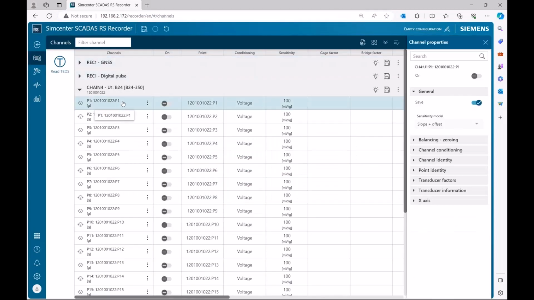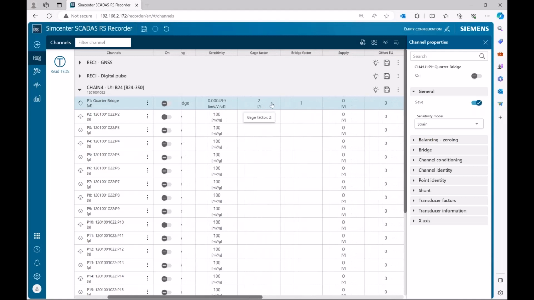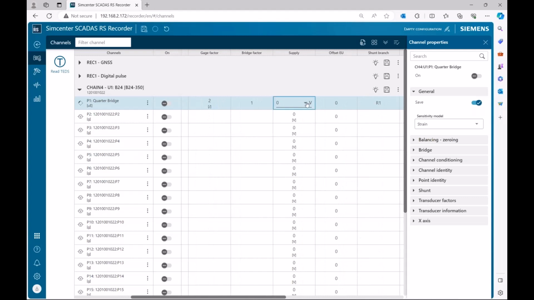So I've got a quarter bridge strain gauge on channel 1, and I've got a full bridge strain gauge on channel 2. So I'll go ahead and I'll just start setting these up. It's a quarter bridge. Change my conditioning method to quarter bridge. And then I've got my strain gauge factor. I've got my bridge factor, or this is also the number of active gauges in my Wheatstone bridge. I've got a supply voltage and so on. So I'm going to give this 10 volts.